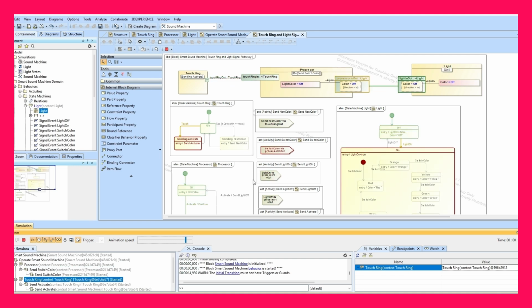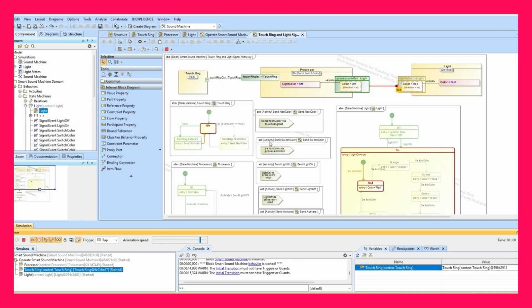We see it being sent there on the activity diagram. We're seeing that switch color is being sent. It's initially in the red state, and we can see that the color of the value property of this light is red, and so that processor also has that. So we can go through this tap a couple of times to just see these signals going back and forth. And we can see the value going back and forth.